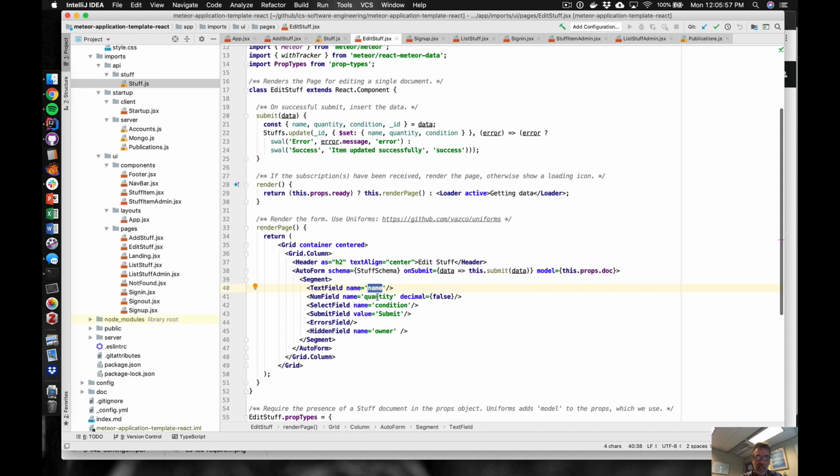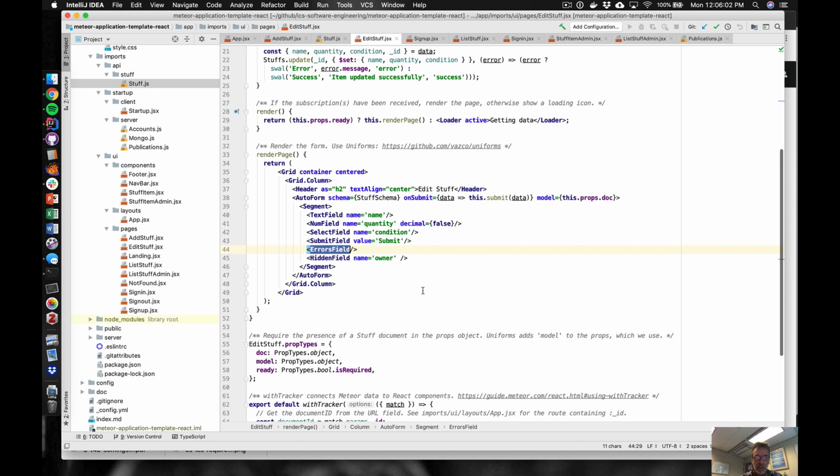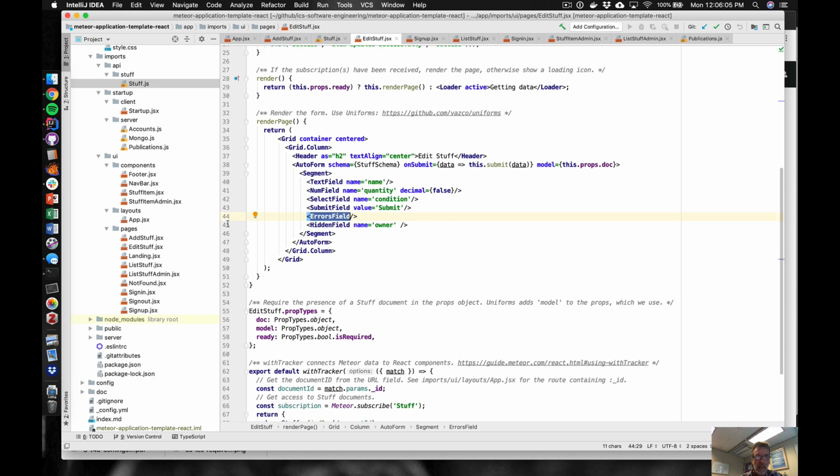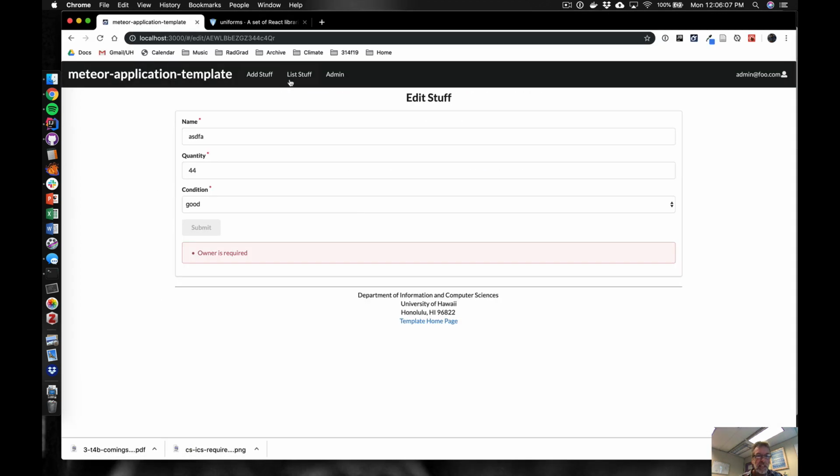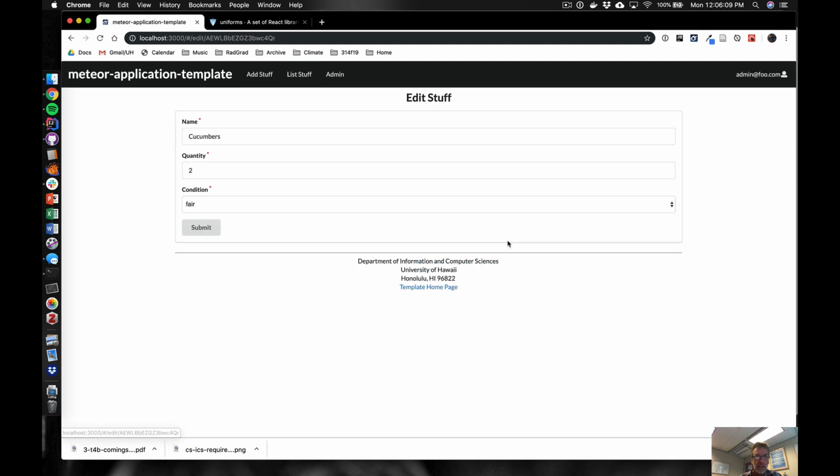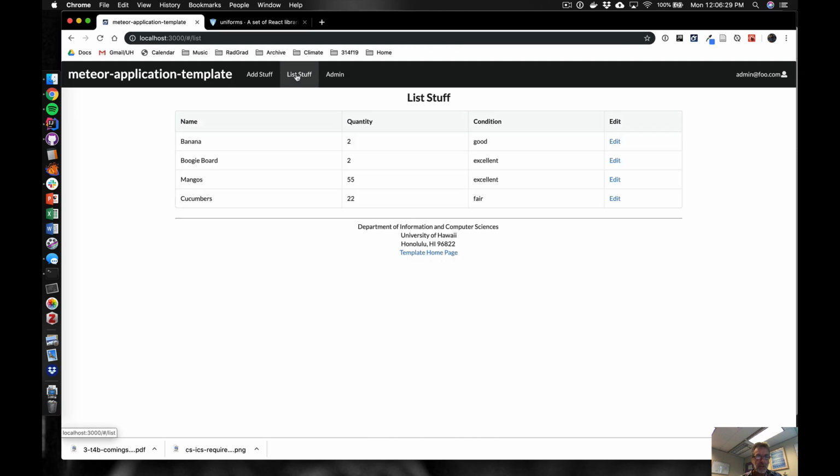And so we have text field name, quantity, condition, and the submit button. Any errors occur down here. And so you can see if we go to list stuff and we edit, we've retrieved this element from the database using the doc ID. We've extracted the fields and pre-populated the form, and now we can do things like update our cucumbers to 22. We get this sweet alert, and now you can see we go to list stuff. Cucumbers is 22.